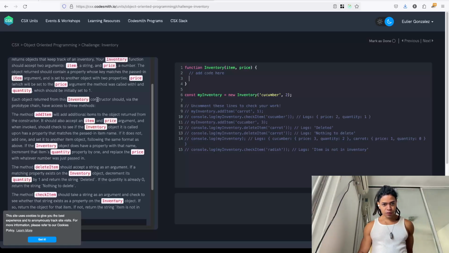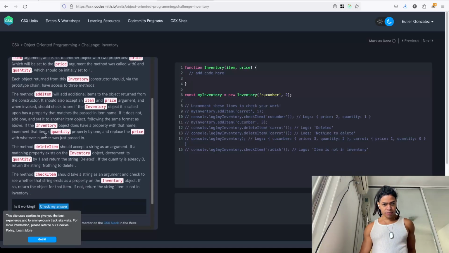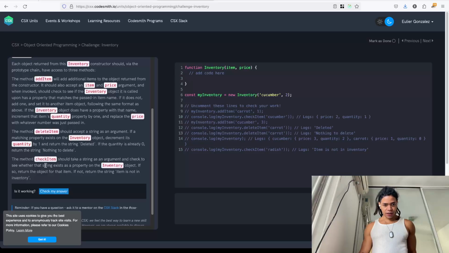Each object returned from the inventory constructor should, via the prototype chain, have access to three methods: add item, delete item, and check item. The method check item should take a string as an argument and check to see whether the string exists as a property on the inventory object. If so, return the object for that item. If not, return the string "item is not in the inventory."